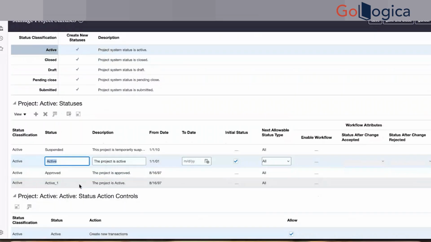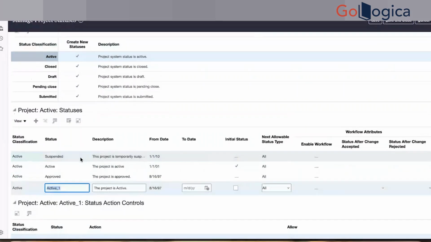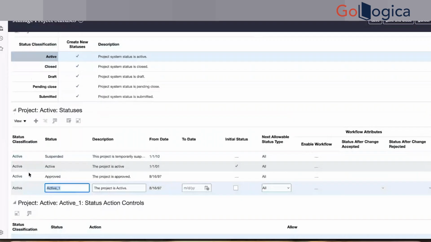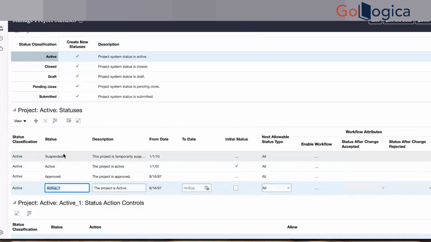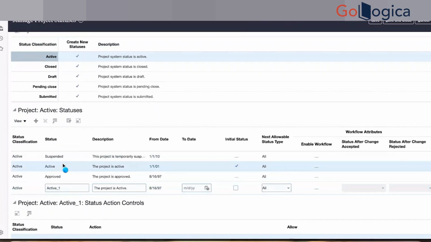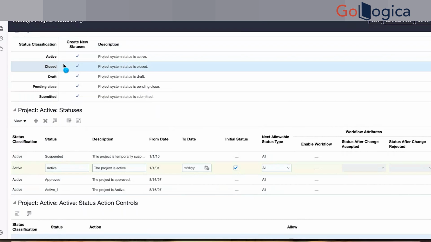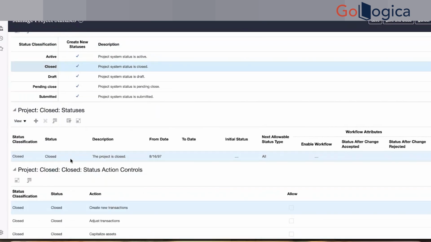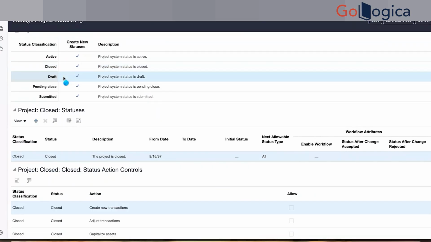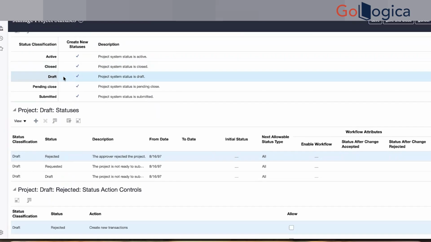So it's okay, because the classification is important here. But you will see most clients will not go for custom statuses. Rather, they will go with whatever Oracle has created, like active, draft, closed. If I select closed, under it we don't have anything. If you want, you can create any custom status. If we don't add any, then we will see whatever Oracle provided.